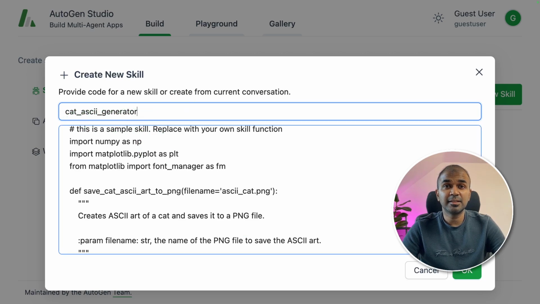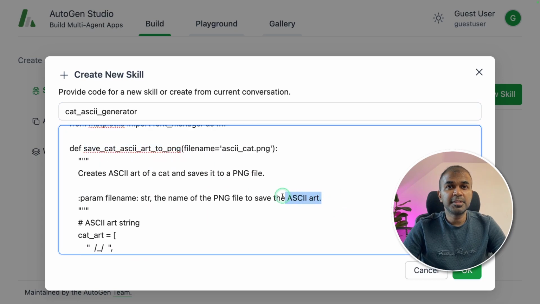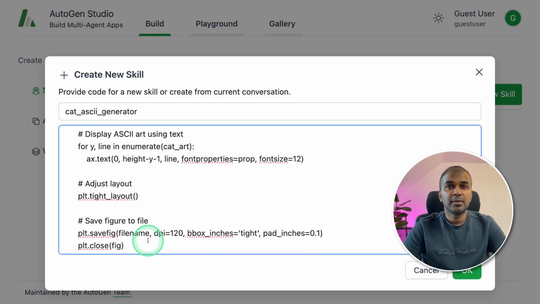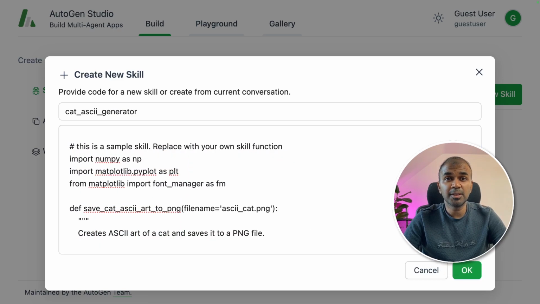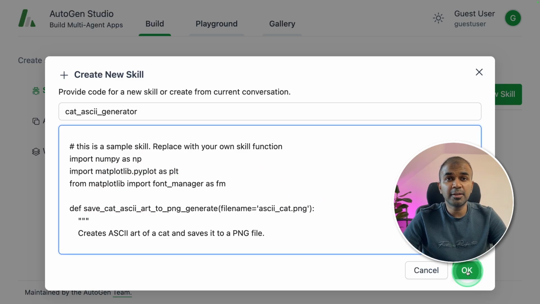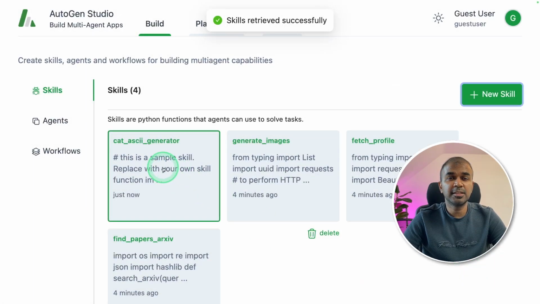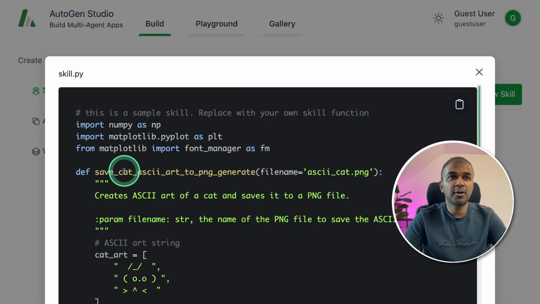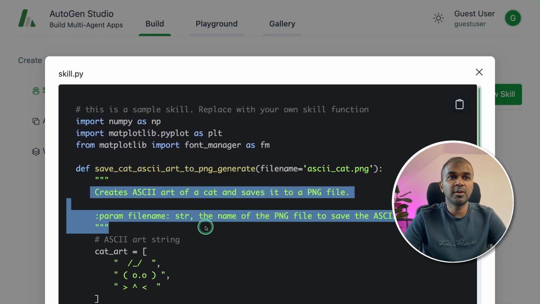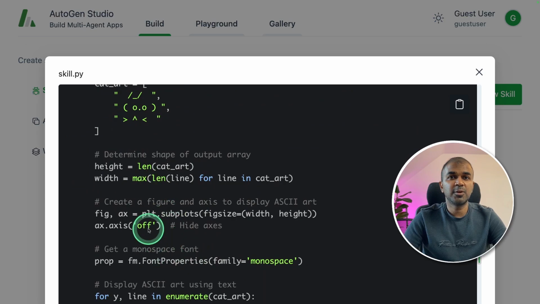Creating a skill is easy, where you define a function, describe what the function does, finally execute the function, generate images, and then close it. This is similar to function calling in OpenAI. I'm going to click OK to create the skill. You can see the skill got created, and you can see the code here: one function, defining what that function is, and then executing that function.